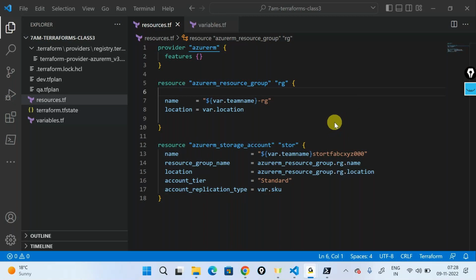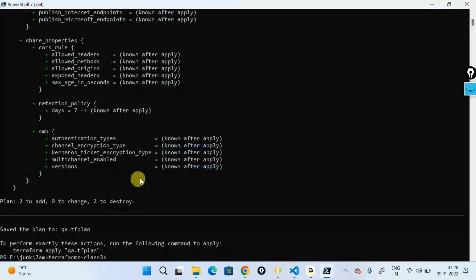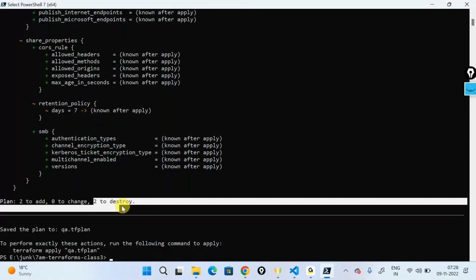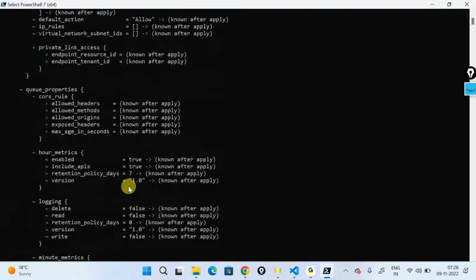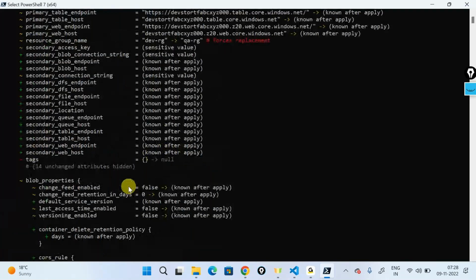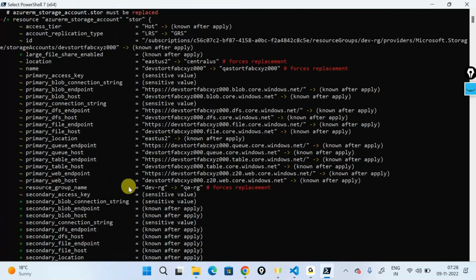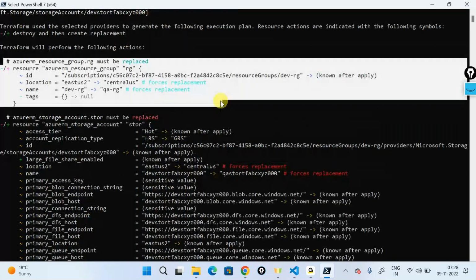I think it will destroy the dev RG and create override. Very good. It will destroy the dev RG, override it, and then go ahead and create two new resources for you. Very good observation. But why is this? Why is it replacing a development RG and creating a QA RG in place of it?